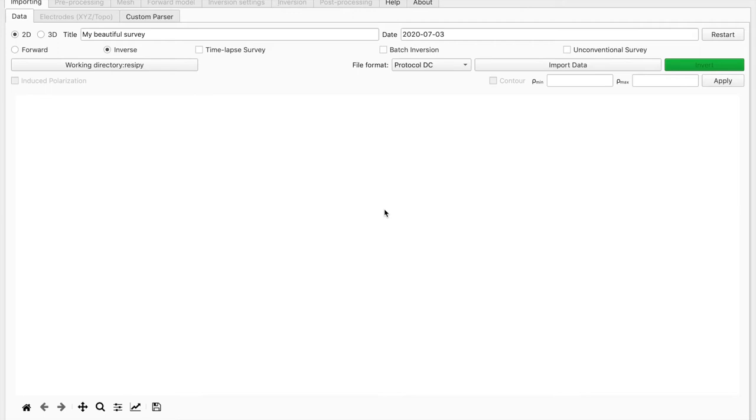Hello everyone, in this example, we are going to show you how to do thorough pre-processing or data cleaning. For this example, I am going to select a file with induced polarization, which is known to have a lower signal to noise ratio compared to resistivity.